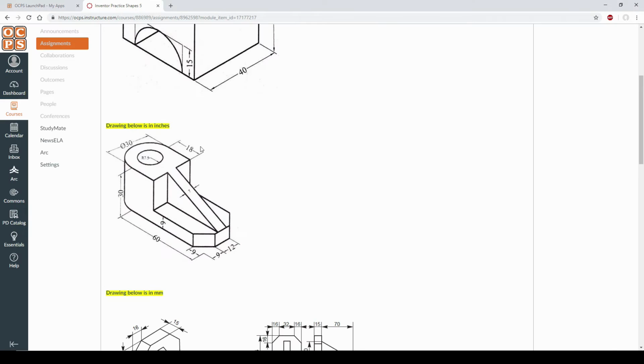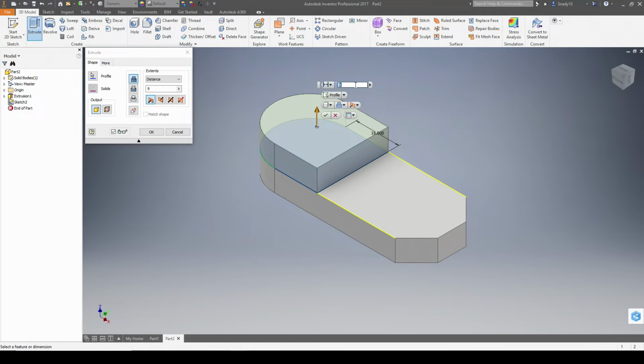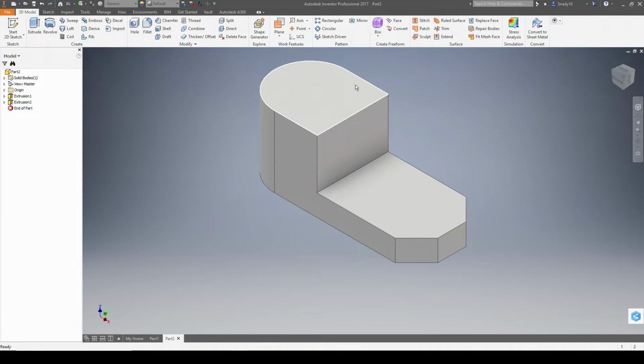I'm going to extrude, and I'm going to go up the remaining distance. Now you can either do the math really quick, 30 minus 9 is 21, or if you want, you can put 30 minus 9 and it will do the math for you. Whichever is your preferred method, doesn't matter to me.